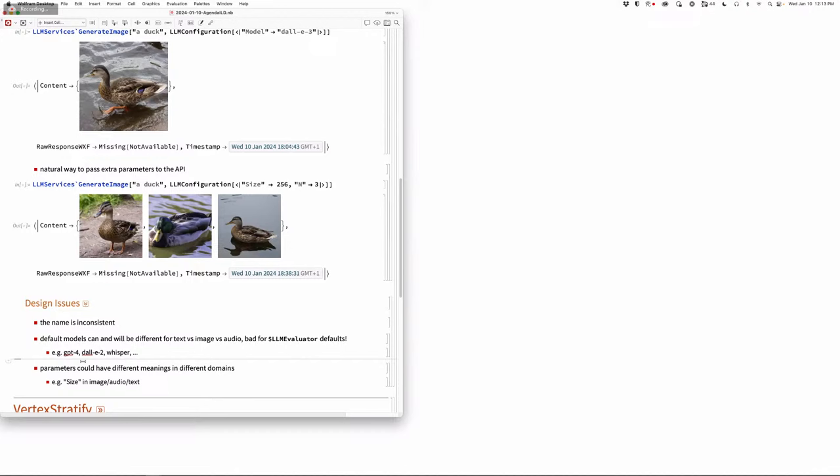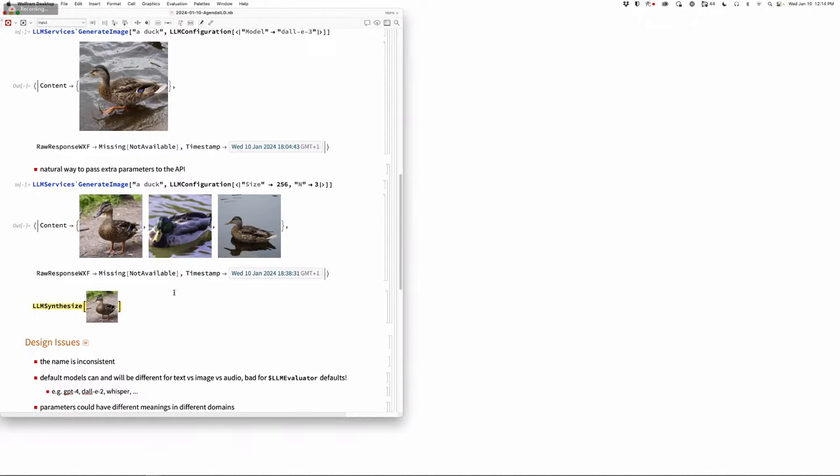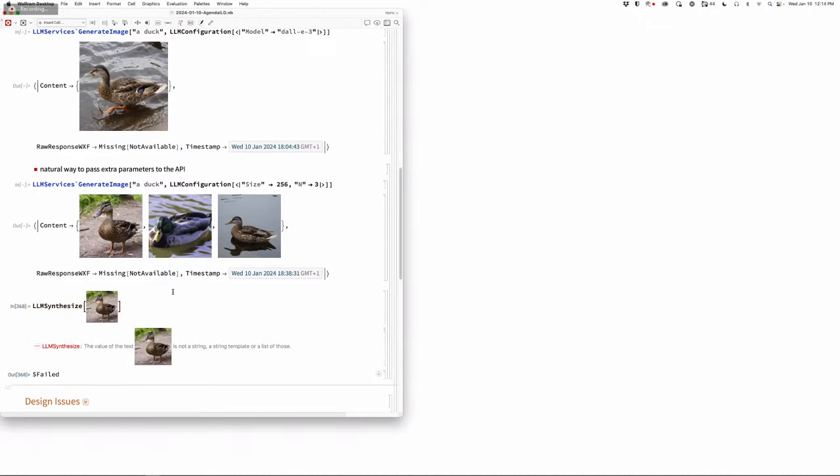And then we need to decide if it is by function. I think it's by function, or topic. Because I think it's going to get complicated, because even, for example, LLM synthesize should be able to take an image as a prompt. I don't know if that works right now, does it? Can LLM synthesize take an image? No, that doesn't work at top level. We are hooking it up now. We have support at the service connection level. We need to propagate it to top level.